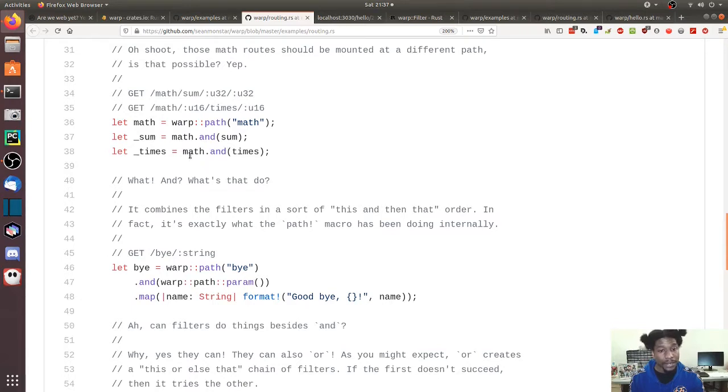And then down here, they did math dot and, which is the filter, times. So just building up again. So that goes to math, then U16 times U16.